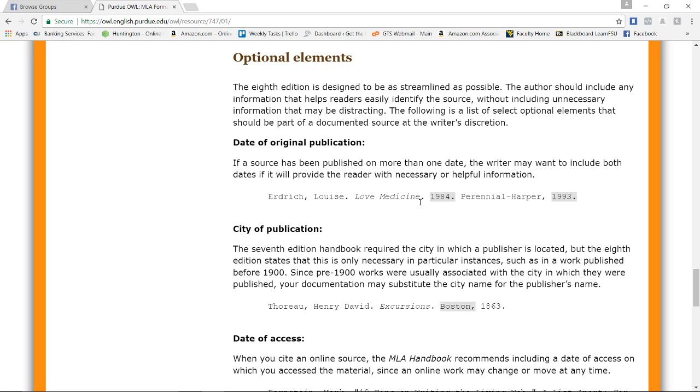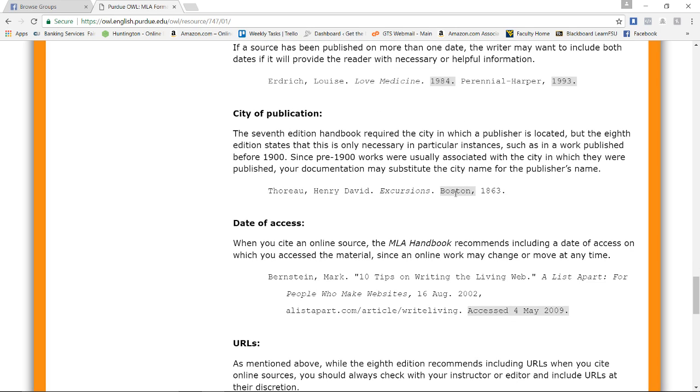Date of publication, original publication. If a source has been published on more than one date, the writer may want to include both dates if it will provide the reader with necessary helpful information. So this is more or less optional. You don't necessarily have to have two dates, but you could put two dates if it was actually published on two different dates. City of publication, again, is something you can put in there if you want to, but it does not necessarily have to be anymore. It used to be required, but now it's just optional. So you can do it with or without the city.